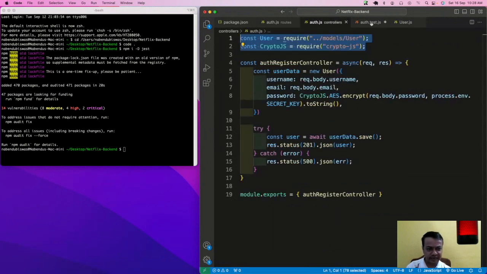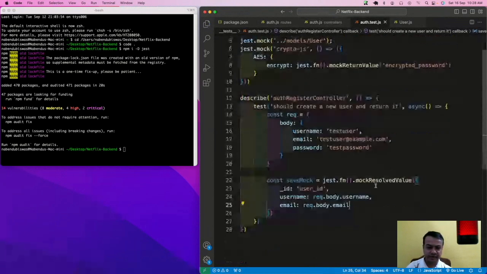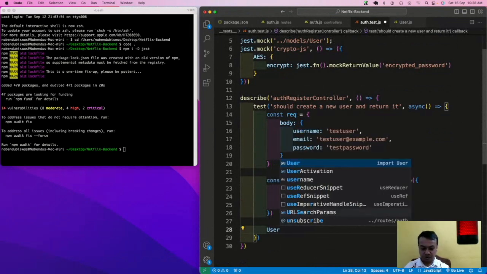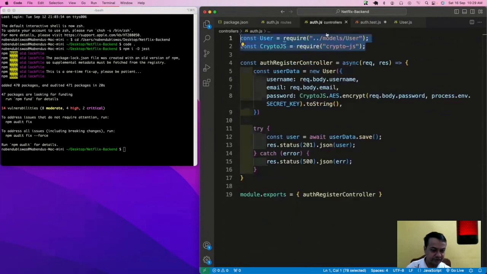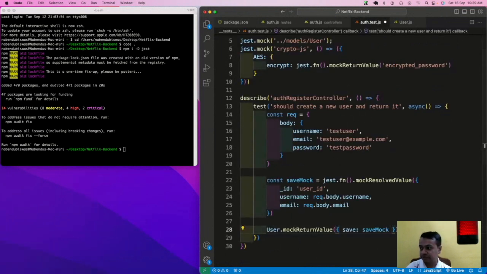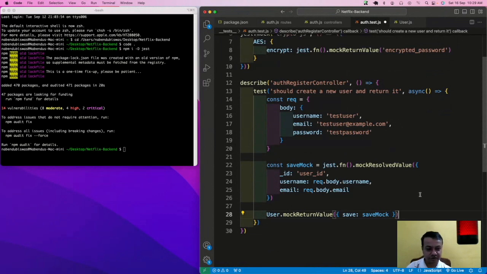So saving mock is like again a mock function. I will save it, and then I will come here after this, and then user dot mock return value, which we have created at top, mock return value is save and save mock. We'll use, okay, user dot mock return value is the encrypted password. So we are like returning here. So user dot save, we are mocking this thing, okay, and we're sending the data, mock data we are sending here.